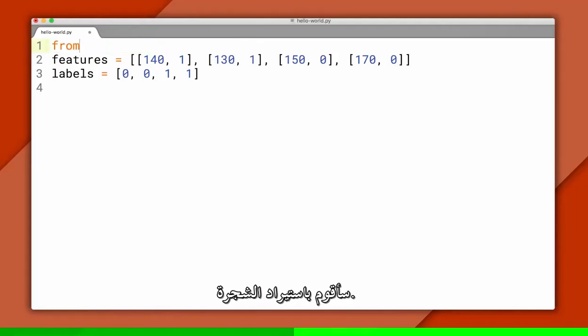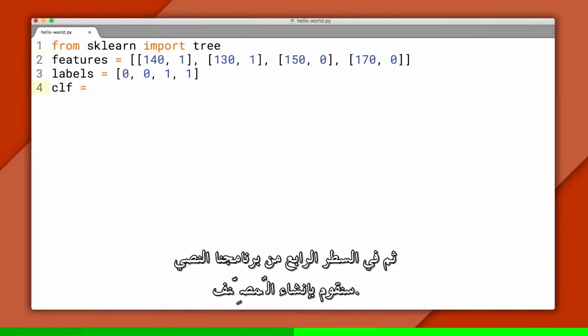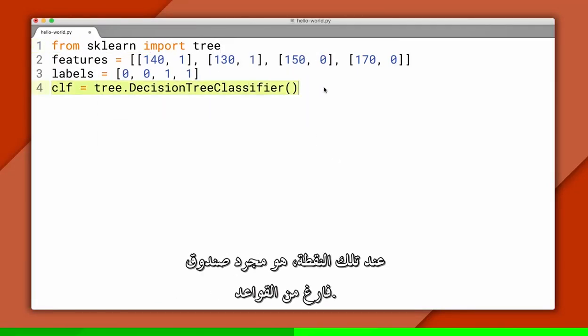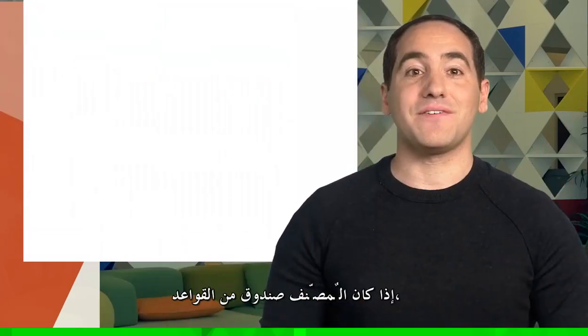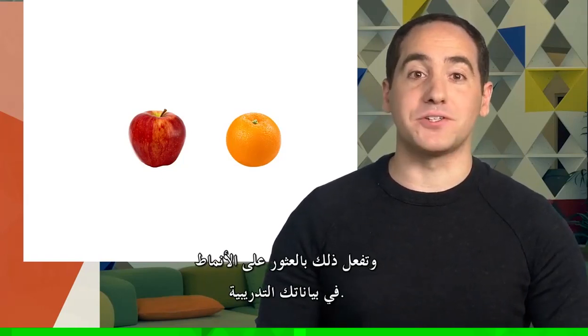I'm going to import the tree, then on line 4 of our script we'll create the classifier. At this point, it's just an empty box of rules. It doesn't know anything about apples and oranges yet. To train it, we'll need a learning algorithm. If a classifier is a box of rules, then you can think of the learning algorithm as the procedure that creates them. It does that by finding patterns in your training data.